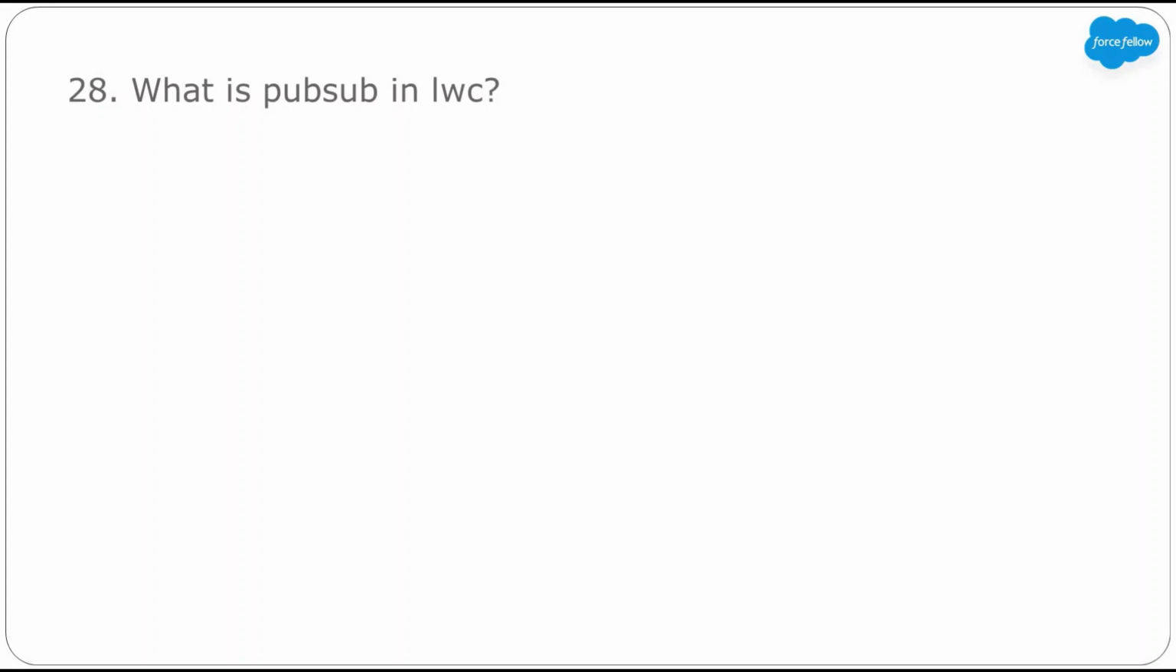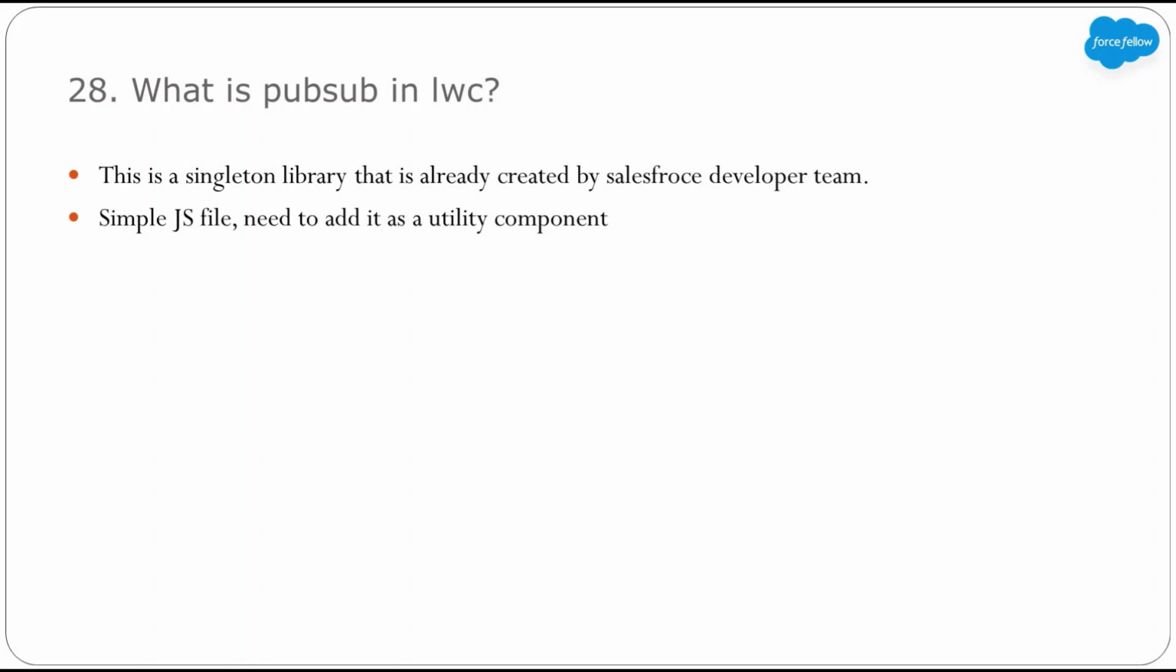There are two ways to communicate between the components which are not in the same DOM hierarchy, or we can say unrelated components. The first way is Pubsub. Pubsub is a singleton library that is already created by the Salesforce developers team. It is a simple JS file, so we need to download it from the Salesforce server, and in our project we can use it as a utility component. We can create a component with the name Pubsub, delete the HTML file, and paste whatever code we got from the Salesforce server Pubsub library.